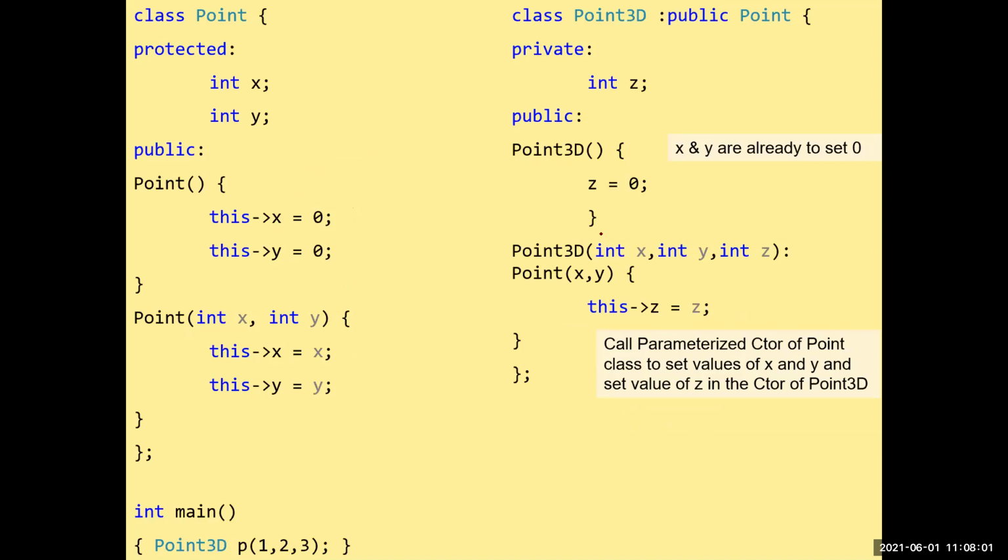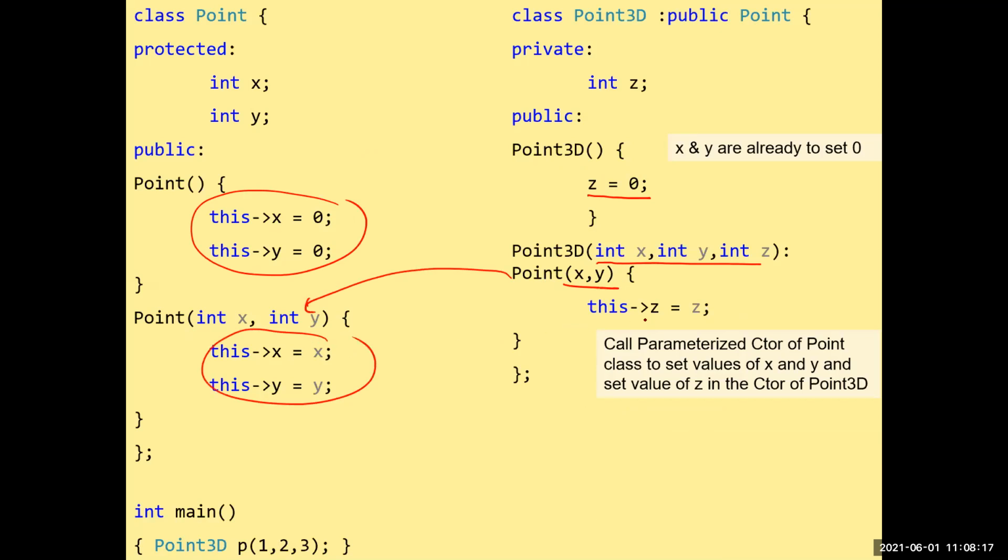So this is the preferred way of doing it, that in this Point3D, we only assign a value to z because we know x and y have been assigned values here. Similarly, when we get three inputs, we pass two inputs to the parent and we assign values to x and y, and for z we are using a single statement here, right? So this is the preferred way of doing it.